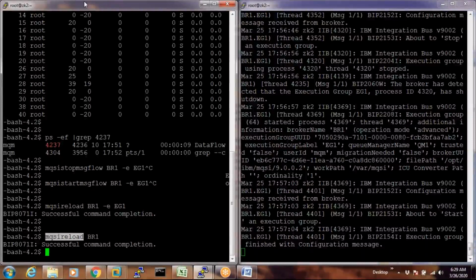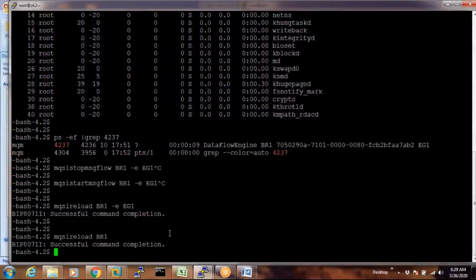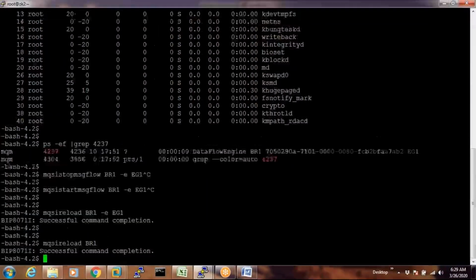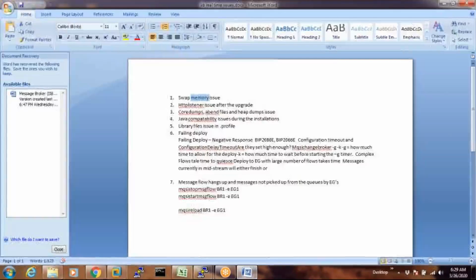So that is what the swap memory is. When we restart it, it comes down and immediately it comes up, so that the swap memory utilized by that particular execution group will be under control now. Okay.